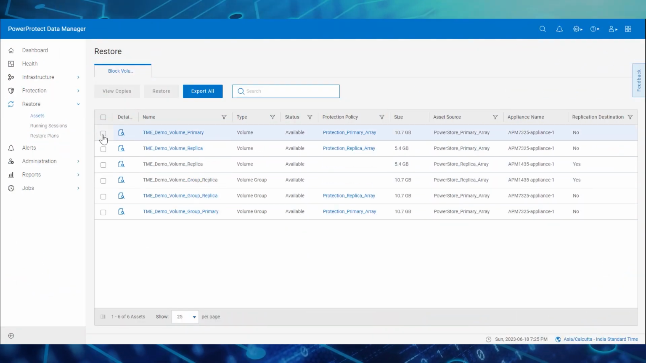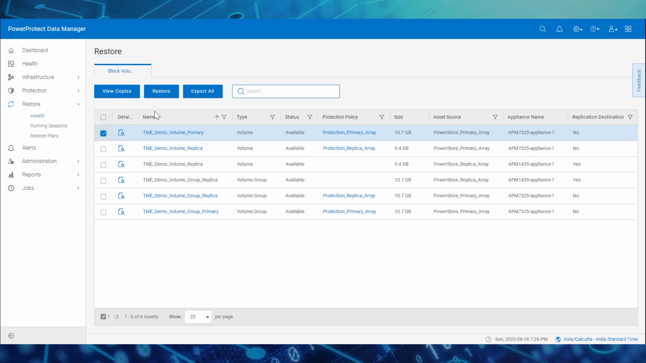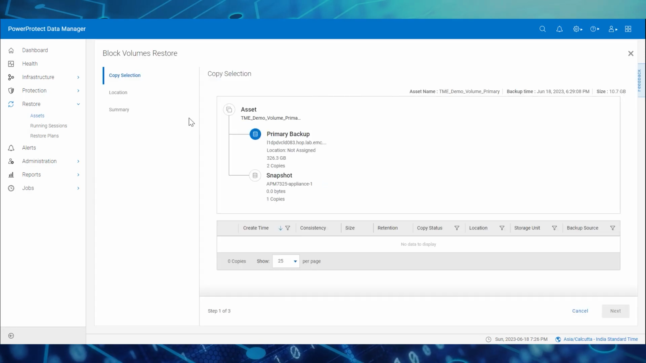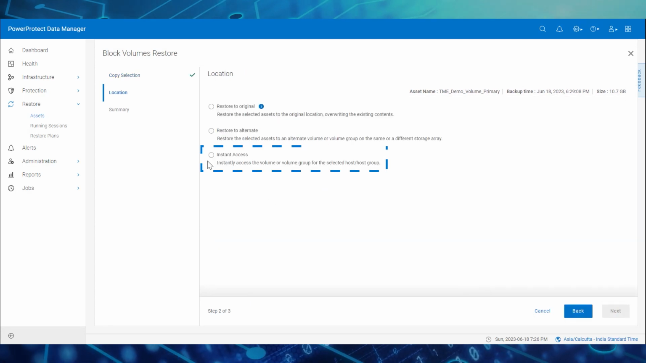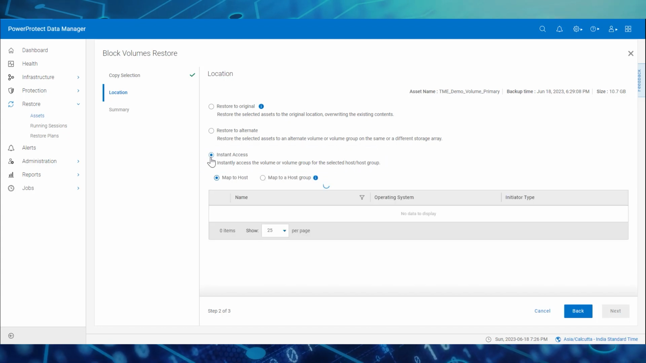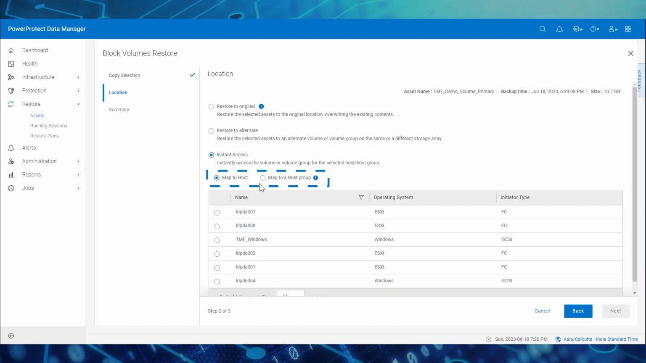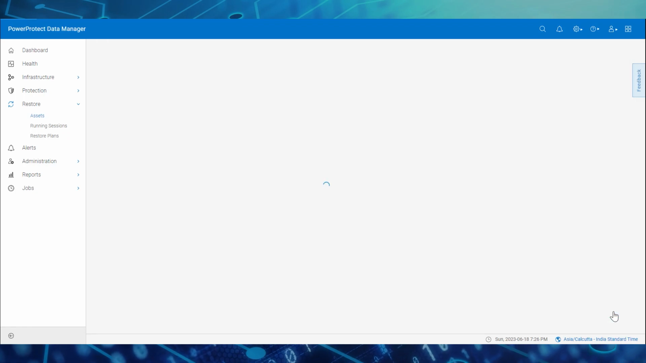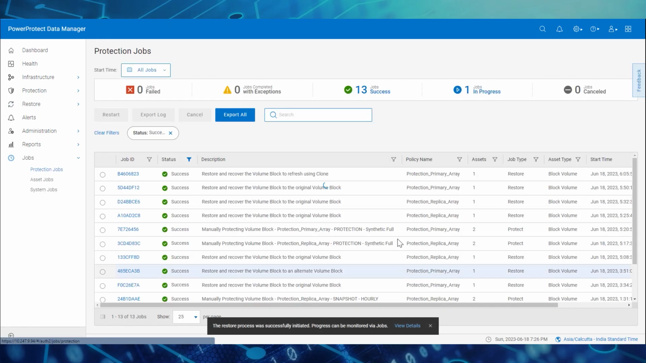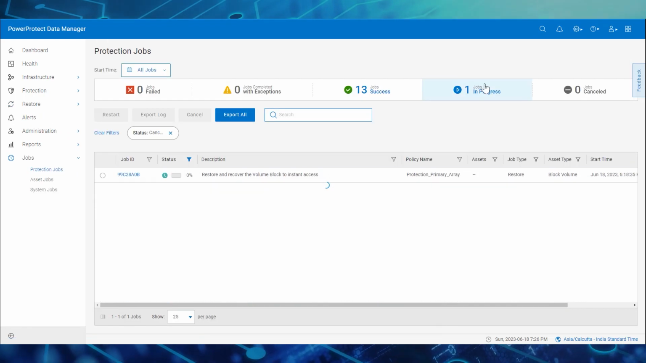To perform an instant access operation, select the asset and click Restore. Select the copy. Then select Instant Access. Here we choose Map to Host or to a host group. In this demo, we will map it to a Windows host. Click Next, then click Restore, and we can monitor the progress from the Protection Jobs page.